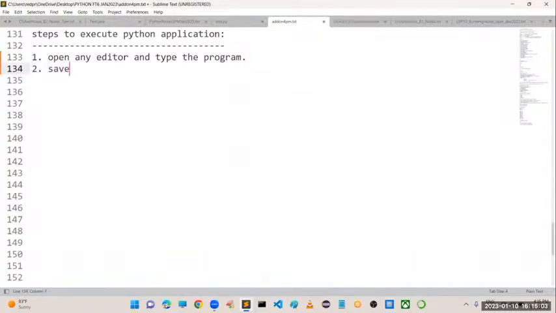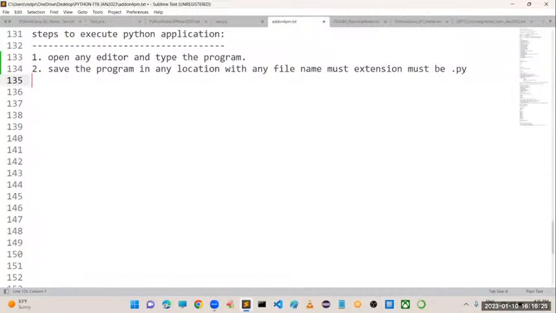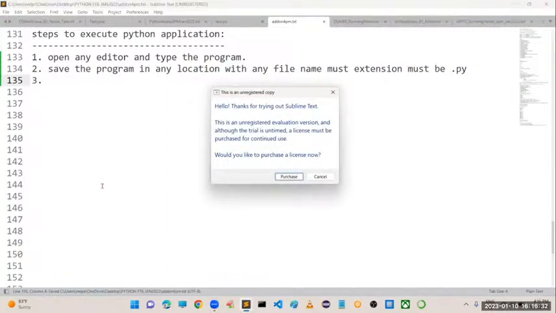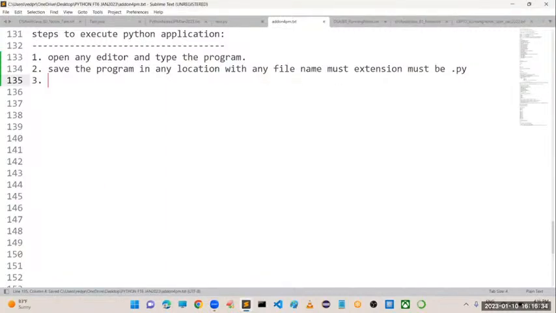After typing the program, we have to save the program in any location, with any file name, but the extension must be dot py. Dot py is the extension for a Python file. For example, consider we are going to save this file as test.py or demo.py, anything.